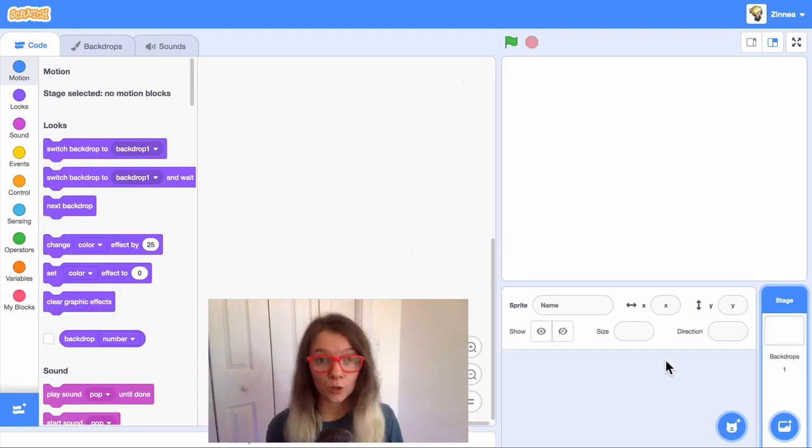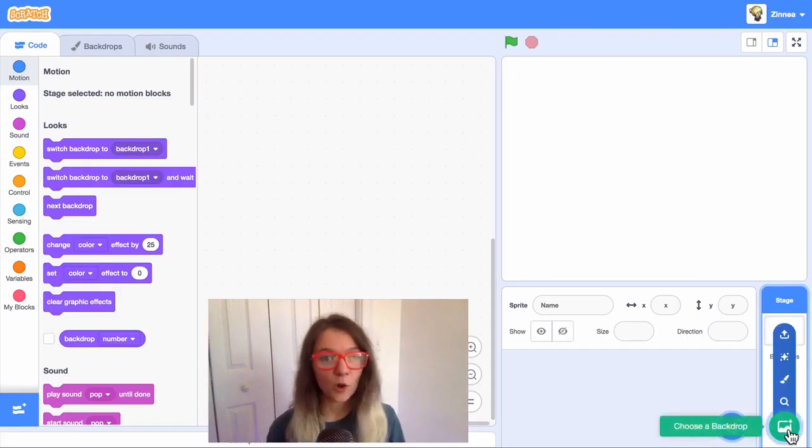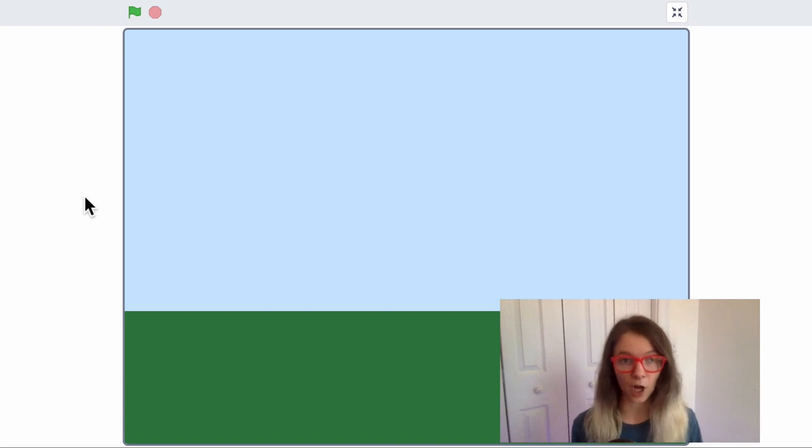Let's get started. To draw a backdrop in Scratch, just hover over this button that says Choose a Backdrop and click Paint. I found that a good base for drawing a backdrop is to create two rectangles of different colors. One to be the sky or the wall, and the other to be the ground or the floor.